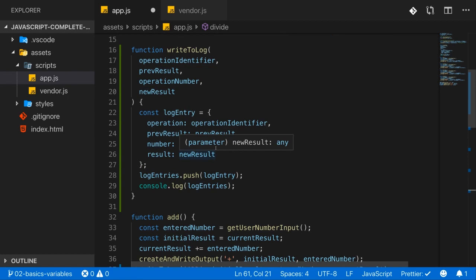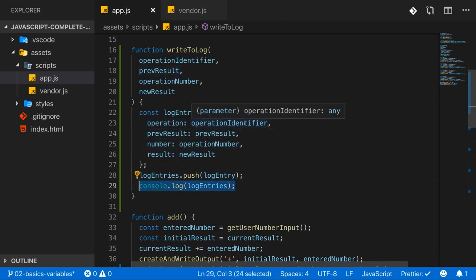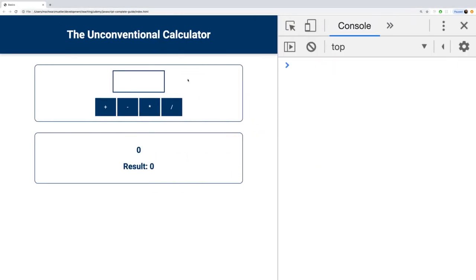And now we're reusing this write to log function to create our log object with different dynamic data which we add in, which we get as parameters in the function, which we then use to build that object, which we then add to our array, which we then log to the console. So let's give that a try. Let's save that and reload.